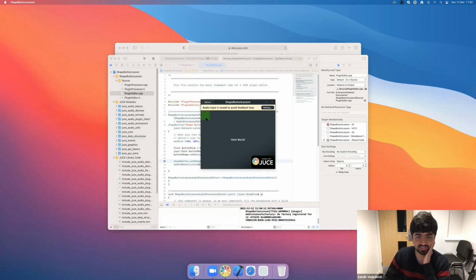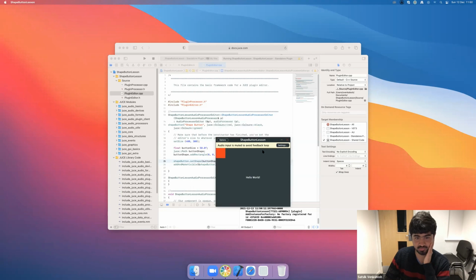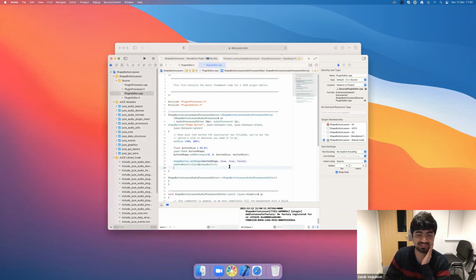That looks good. So we have a rectangle over here. So initially it's red, and when I go over it, it becomes black, and when I click it, it becomes green, right? So we can change these colors over here. We can just change red to anything else, black to anything else, and so on. Cool.